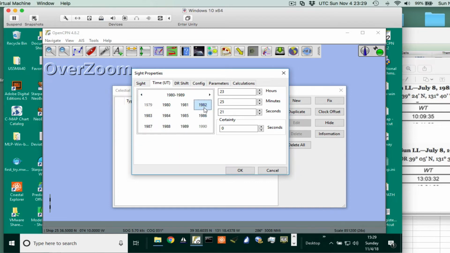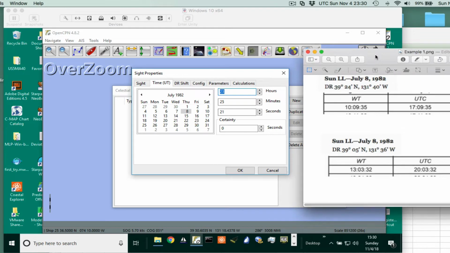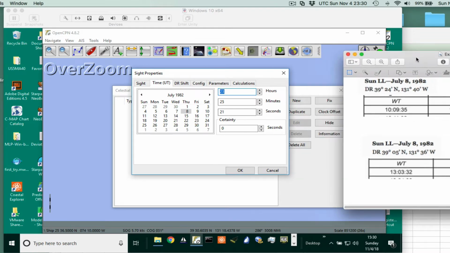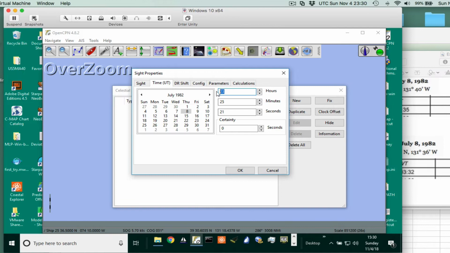And then I go to 1982, and I'm going to July. And then July 8th, I think it was July 8th. Yeah, July 8th. And the time, and this is Greenwich Mean Time, or UTC, 1709:35. And uncertainty, now this defaults to something, or I don't know, maybe that's 0. Let's leave that 0 for now. Again, that has real numbers, but 0 is fine.